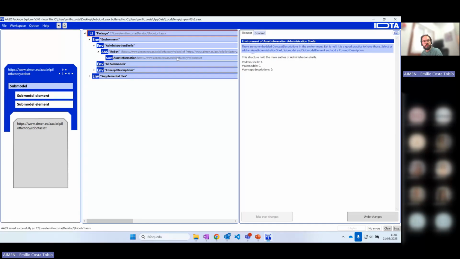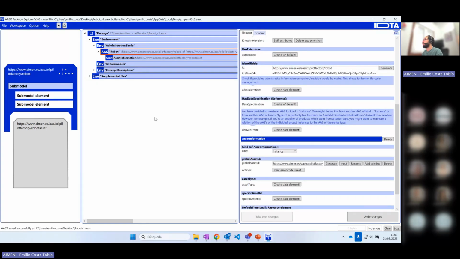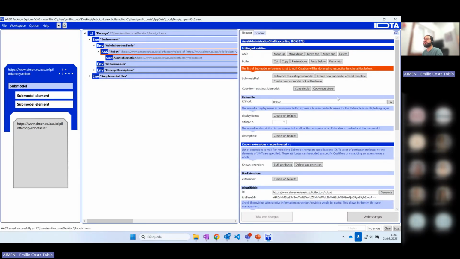And now we need to start adding information. To start, we need to create submodels. And this message here says that you still don't have any submodels, so let's add one. As I mentioned, we are not creating templates now. We are just creating a submodel from scratch, so we would need to create an instance submodel.